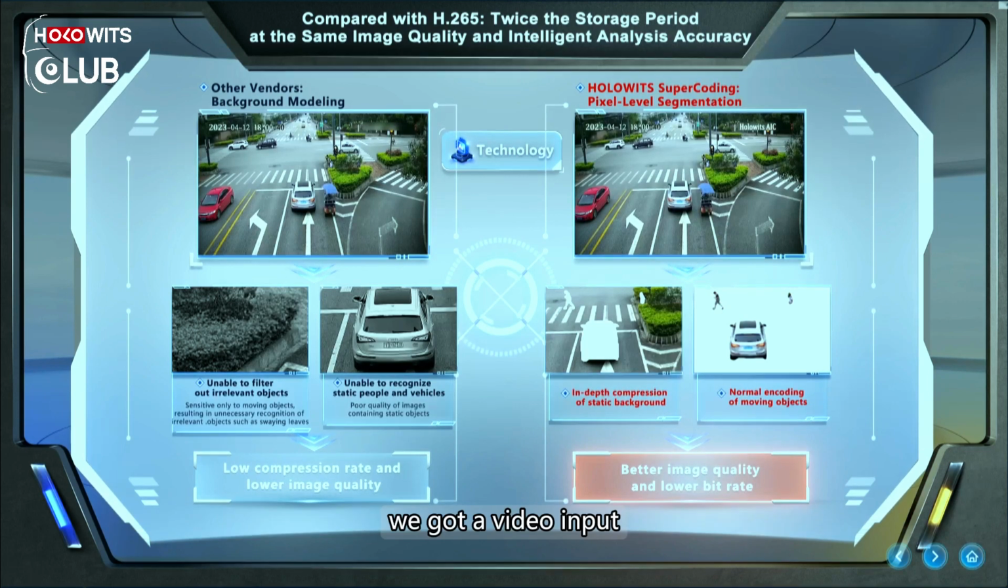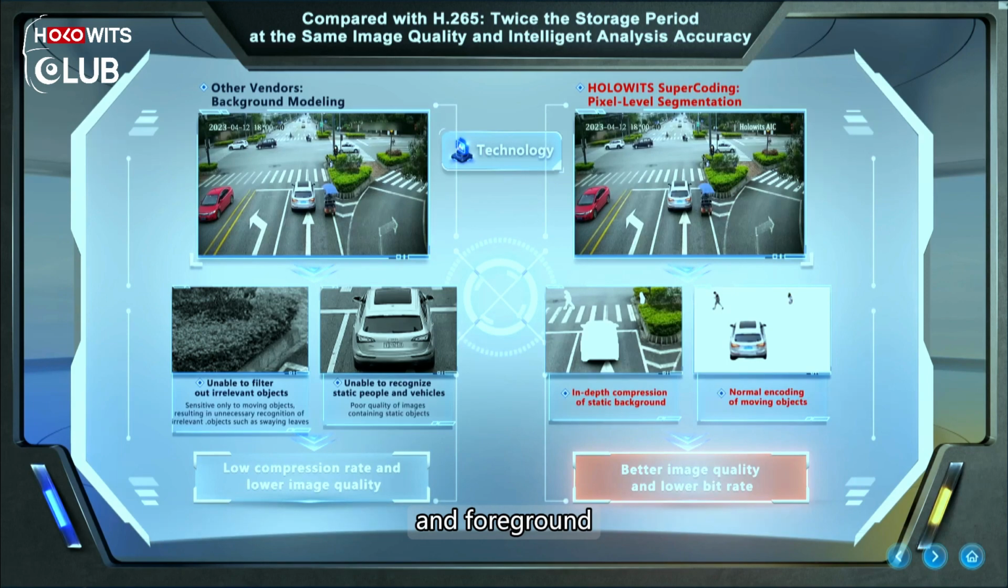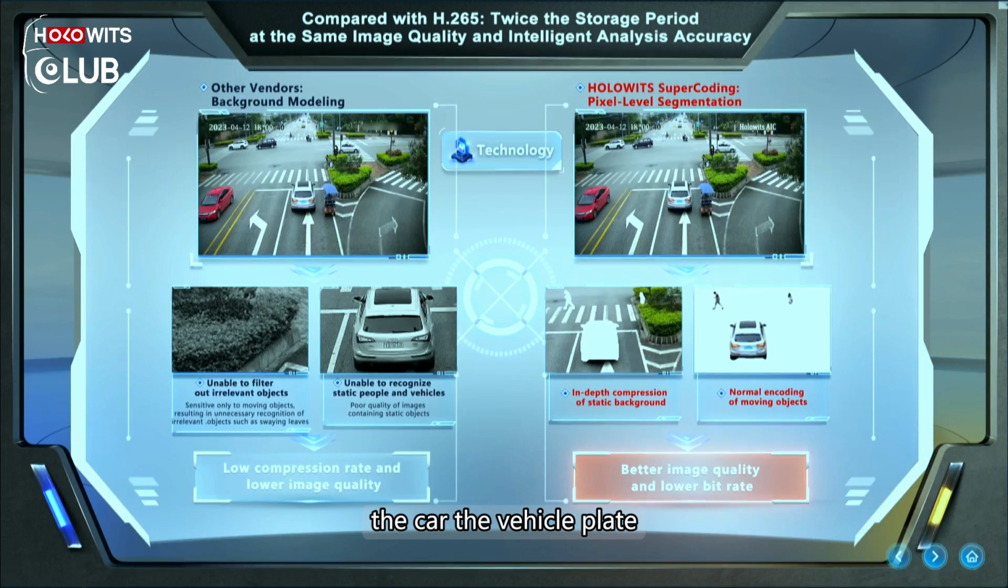We get a video input, and the camera will segment the video into 2 parts, the background and the foreground. The background is less important, so we use in-depth compression to save storage. The foreground is key information, for example the passenger, the car, the vehicle plate, these kinds of moving objects you may need to take care about. For this part, we use the normal encoding technology.